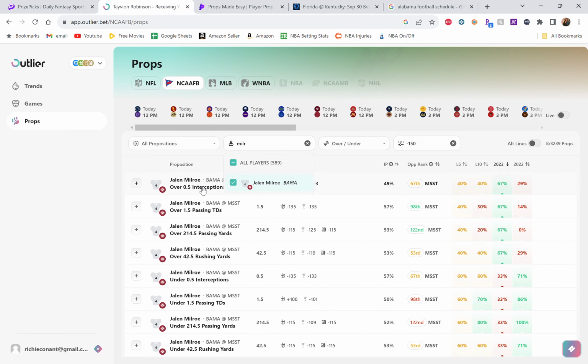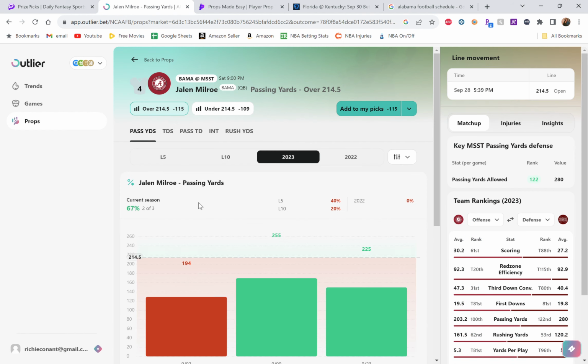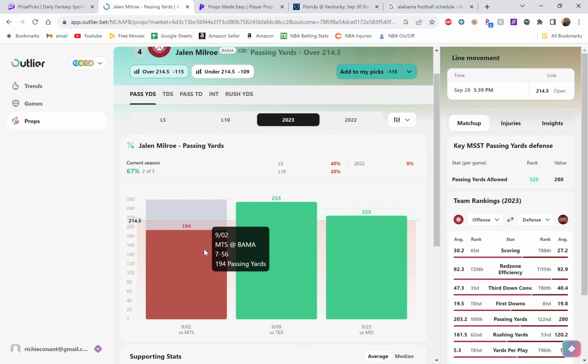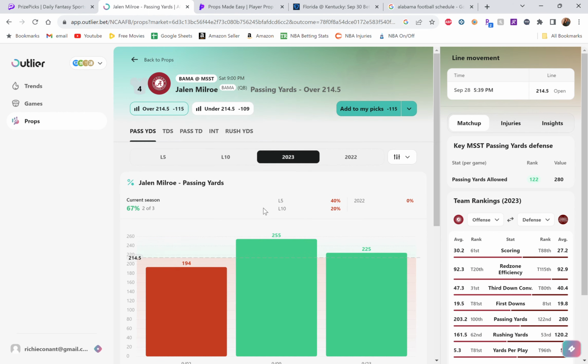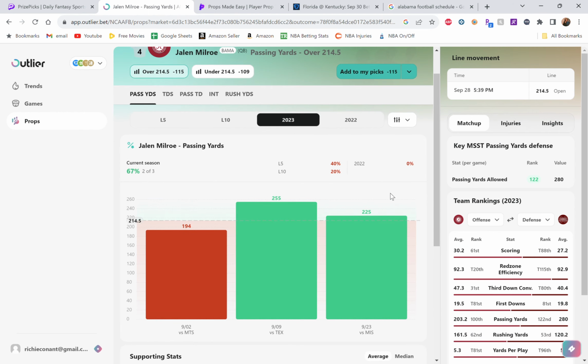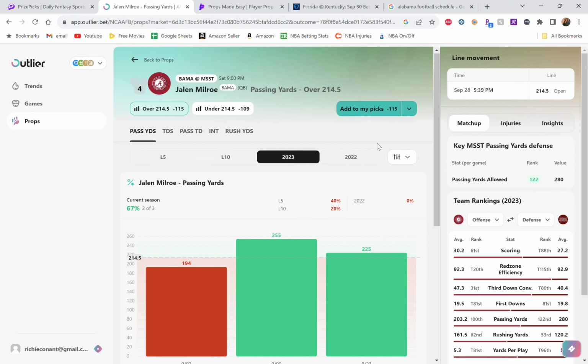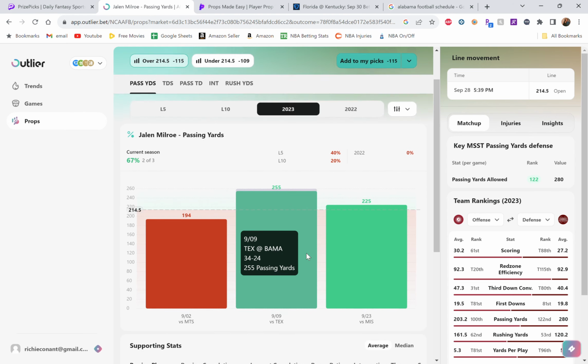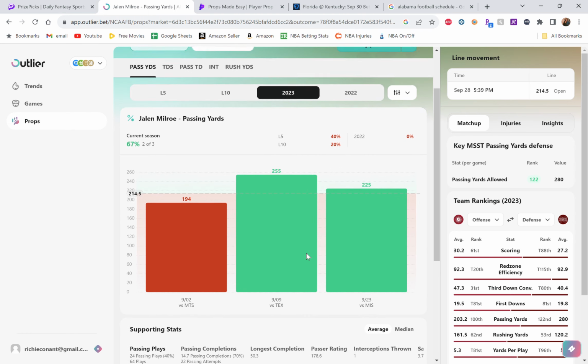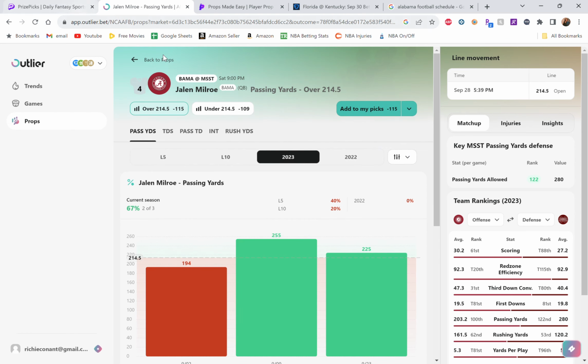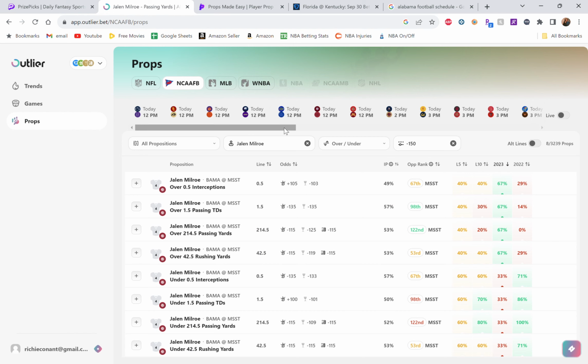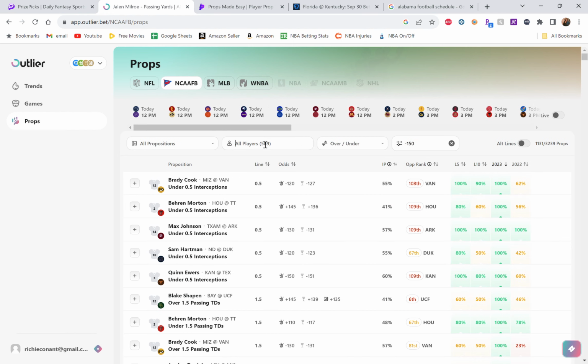Jalen Milroe, over passing yards. He's gone over this in two of the three games, so love to see that right off the bat. Obviously, this doesn't tell the whole story, but 122nd rank in passing yards allowed, so 280 passing yards to be had against this team. His line's at 214. Again, he's gone over this in two of the three games, so really, really liking that. Then we jump over to Bond.